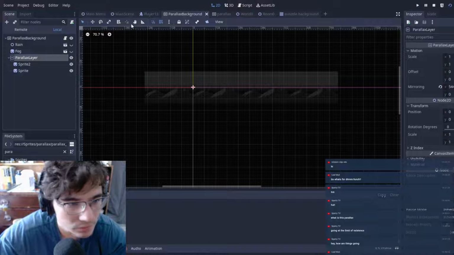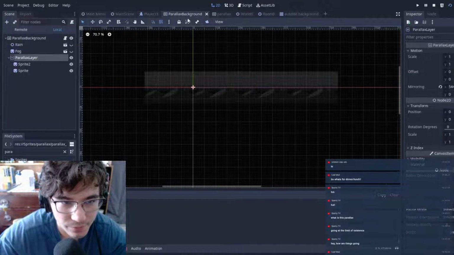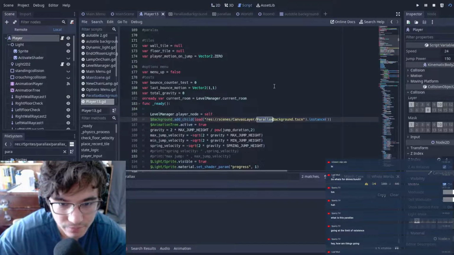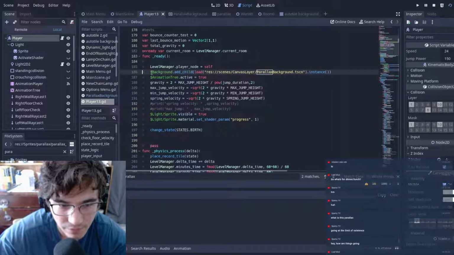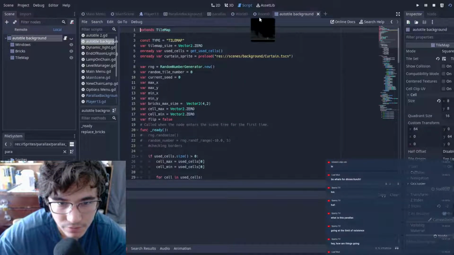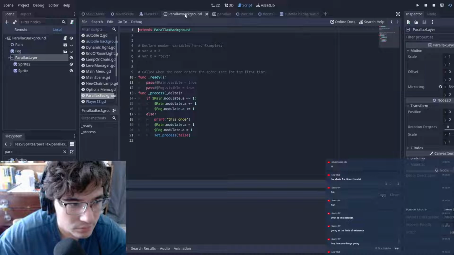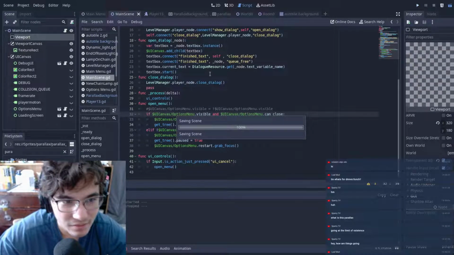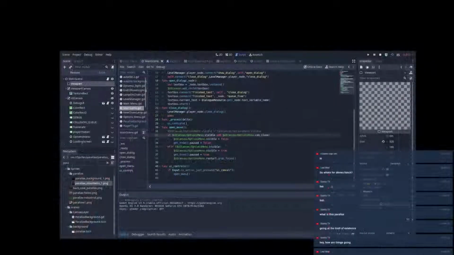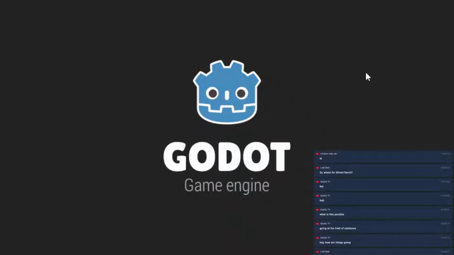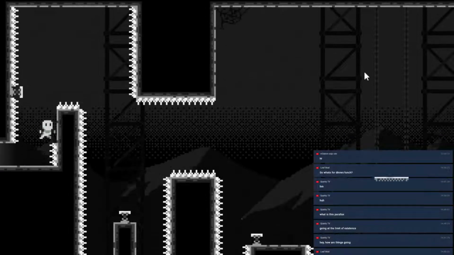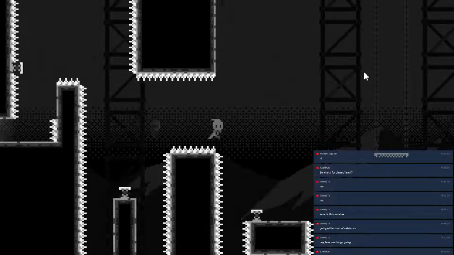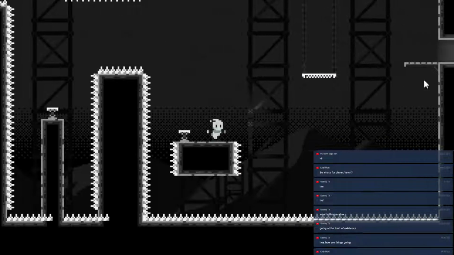Oh, but... You know what? I just realized we never disabled it from our player. At least I don't think so. Let's see. Yeah, we technically never disabled it. Imagine that was the original one this whole time. Oh, okay.